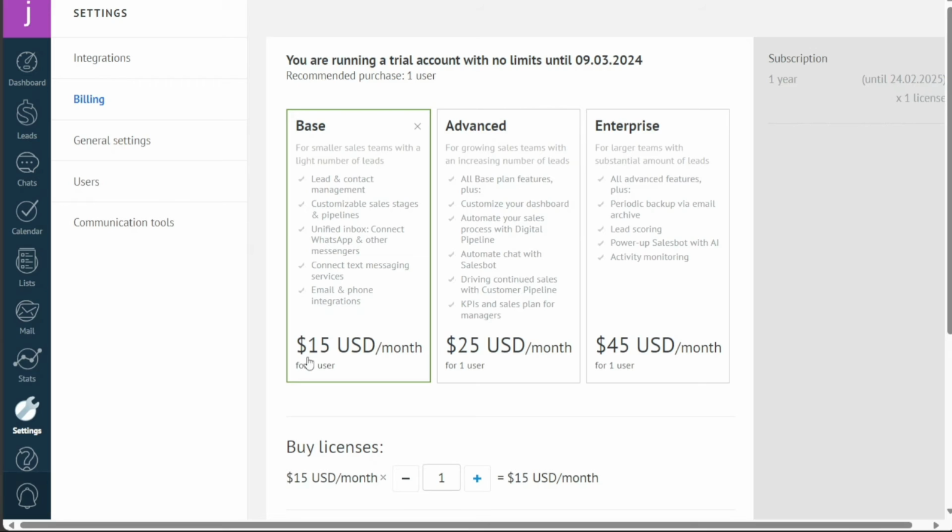The first plan is called Base, which costs $15 per user per month. This plan is ideal for smaller businesses or startups that are just beginning their customer relationship management journey. The next step up is the Advanced plan, which is priced at $25 per user per month. With additional features and capabilities, this plan is tailored for mid-sized businesses aiming for growth and expansion.